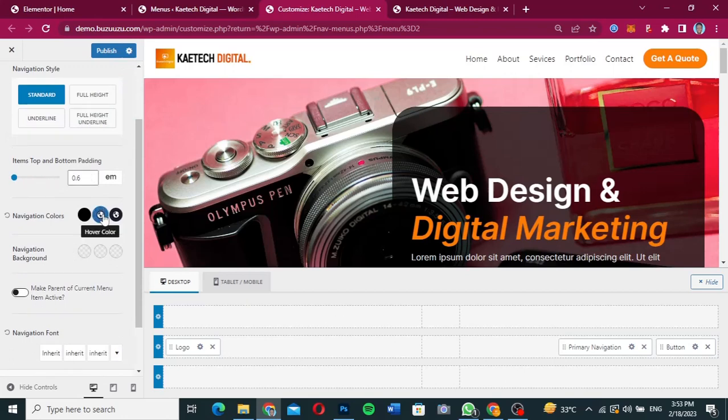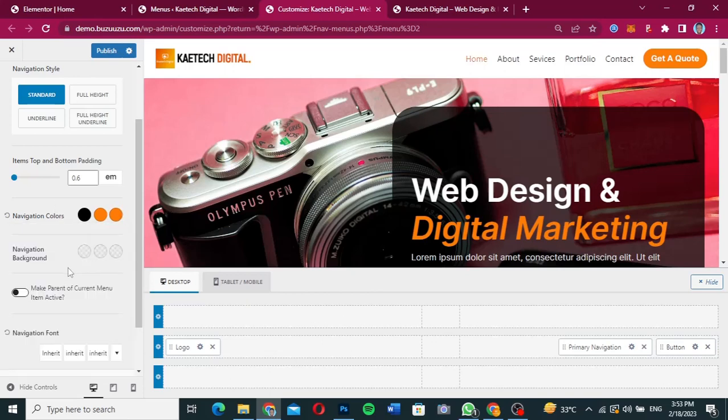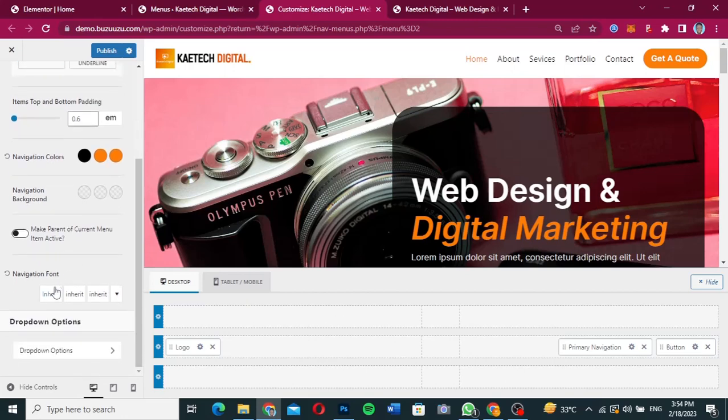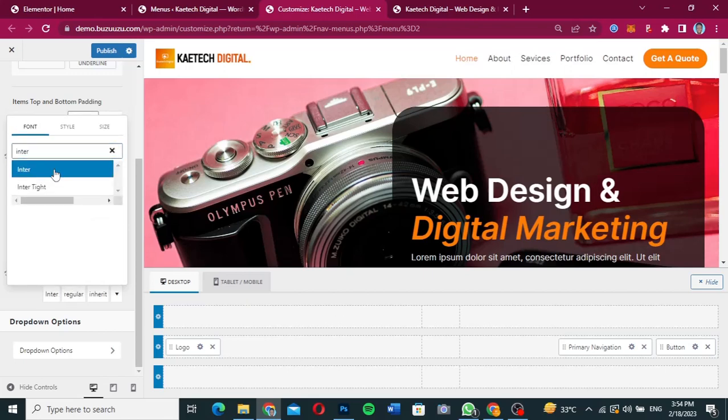Change everything to the way you really want it. So I'm going to change the color, also the hover color and all those things, and then this one also I'm going to make it like this. So as you can see, it will be something like this. Okay, now with the font also, I'm going to change it to the Inter that we are using. Okay, so this is how it's going to be.